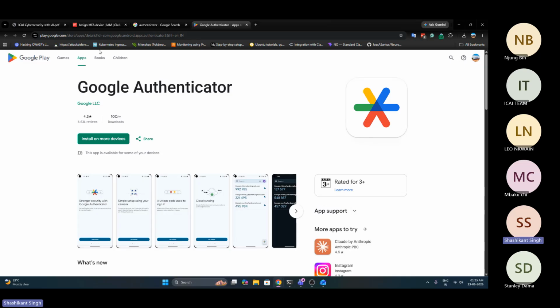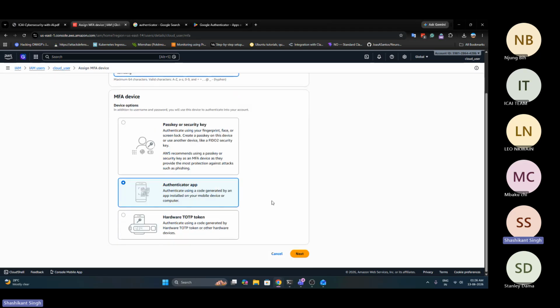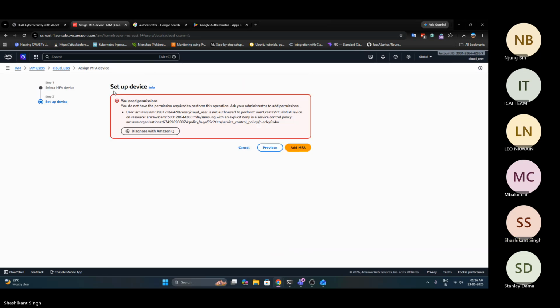And what Authenticator does is, if I choose Authenticator, I go and put in a name. Maybe this authenticator lives on my Samsung device, so I just type Samsung. If it's your Apple, it's just a name so that you can verify. I do next. Now it's asking me to set up the device. Obviously, I don't have the permission.